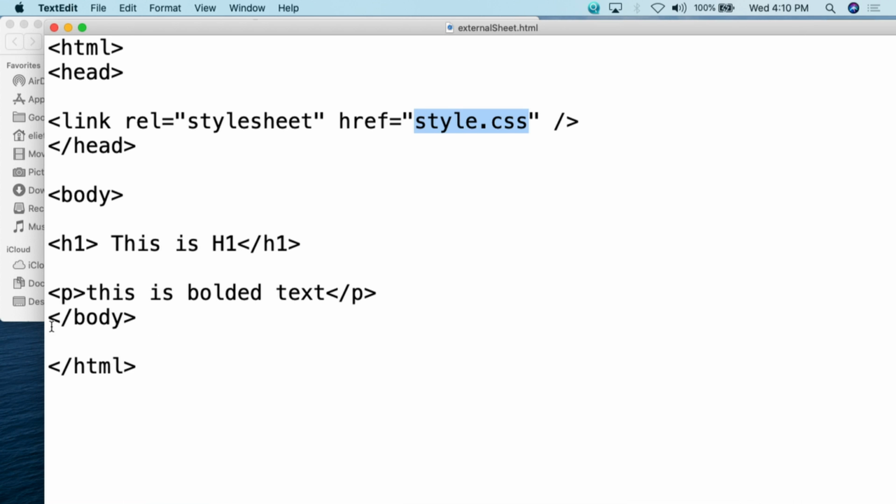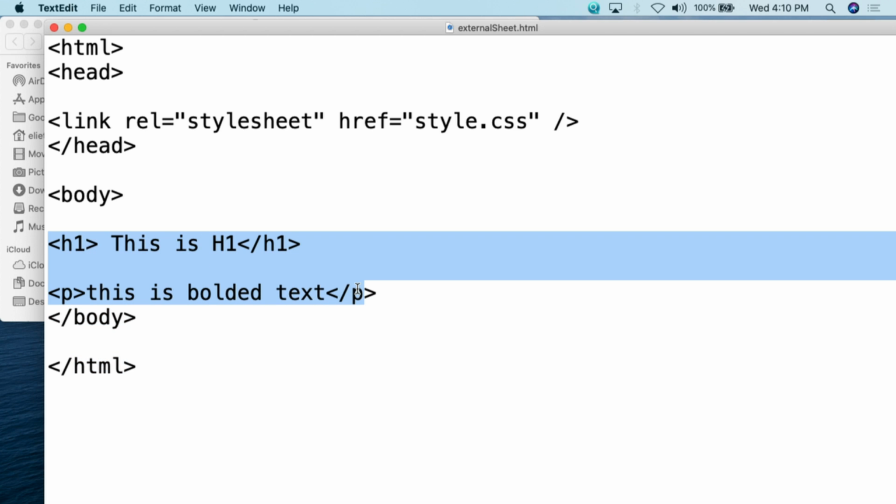Basically, past that, we go down, we close the head, we open the body. Again, we're going to have an H1 tag. This is H1. Then we're going to have the P tag. This is bolded text. We are going to close the body. We're going to close the HTML. So you'll notice here, again, there's no additional CSS. And you'll also notice when you do it like this, the page is very clean because you don't have all of the CSS being a visual distraction.